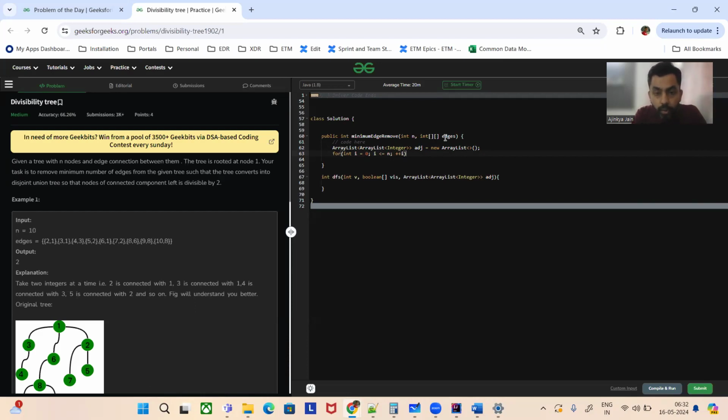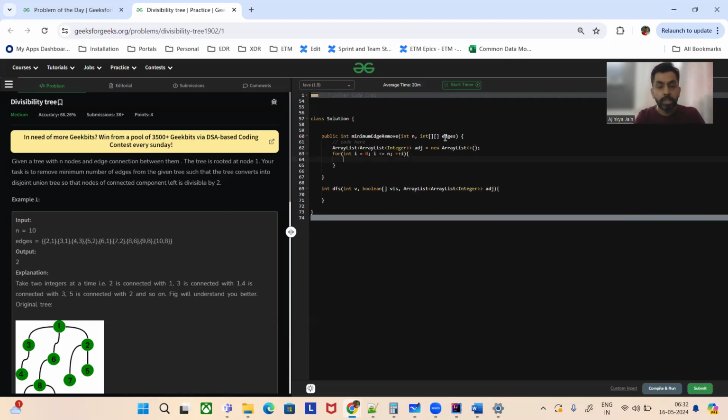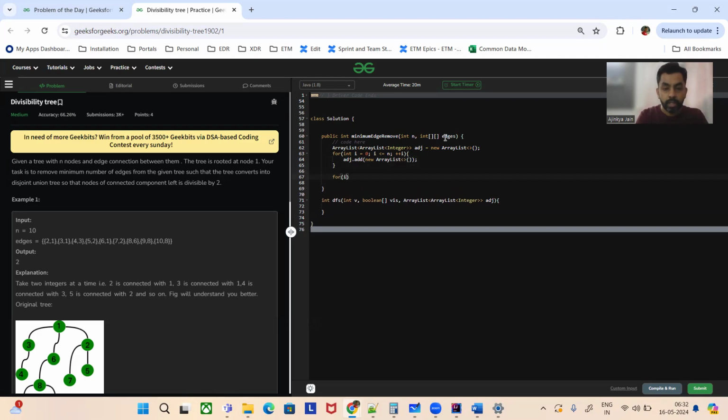Okay. Why less than or equal to n? Because the root is starting at 1 and not 0, right? So what we will add this. Now what we're going to do, we're going to traverse through the edges.